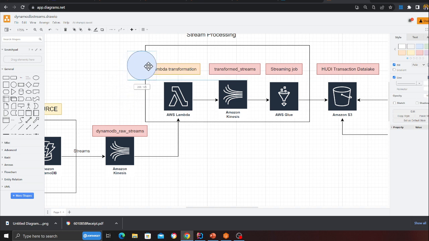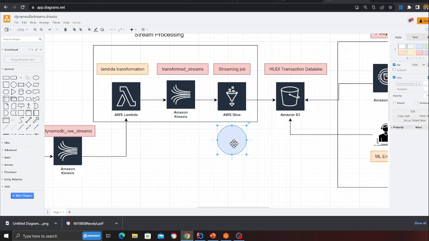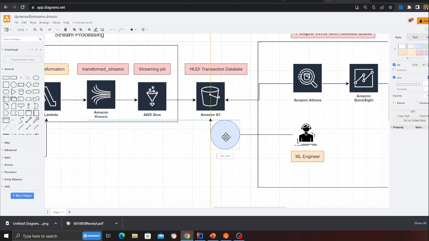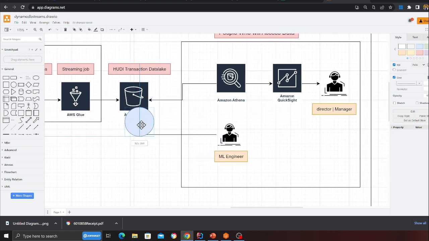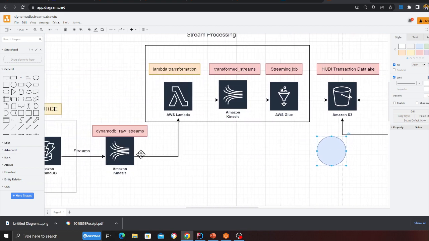Once the Lambda processes the data, we insert it into a new Kinesis stream. From there, we have a Glue Spark streaming job, which will insert into our Apache Hudi transactional data lake. From here, you can build dimensions, facts, and aggregated views if needed. Then we can consume the data in Athena. That's our dashboard. Directors, managers, and ML engineers can consume the data directly for their machine learning models. That's what we are building.